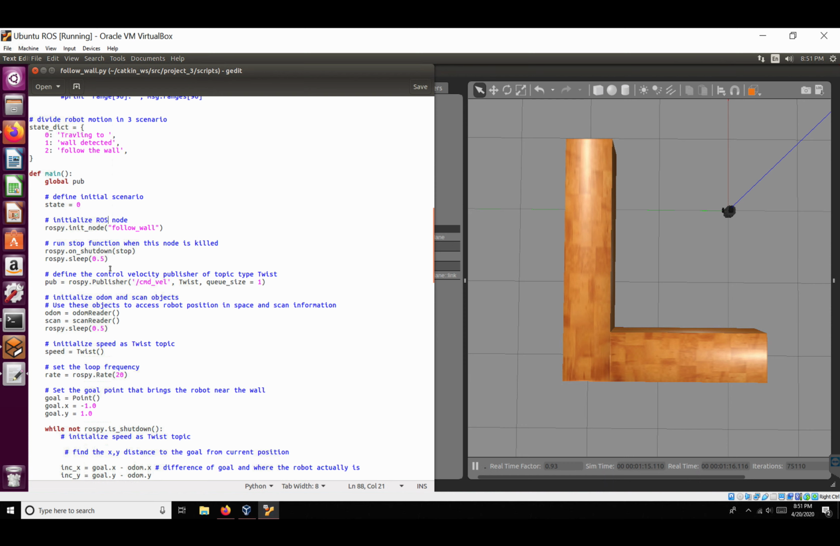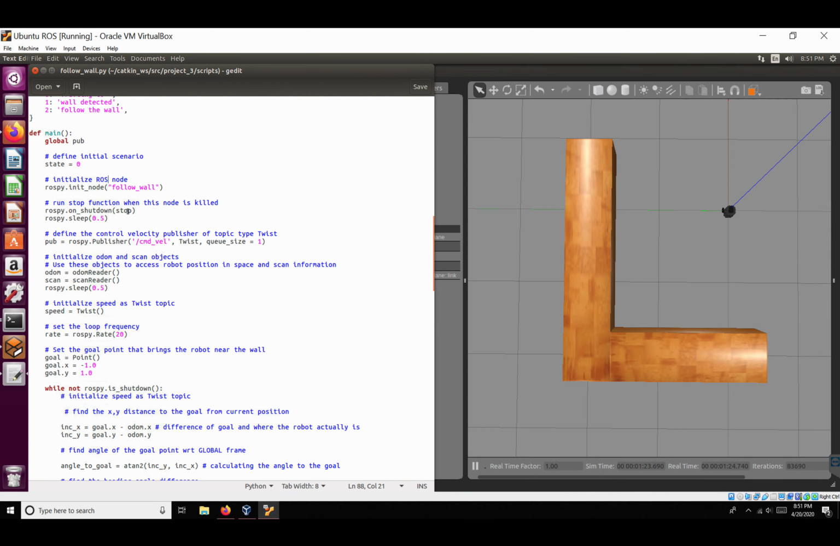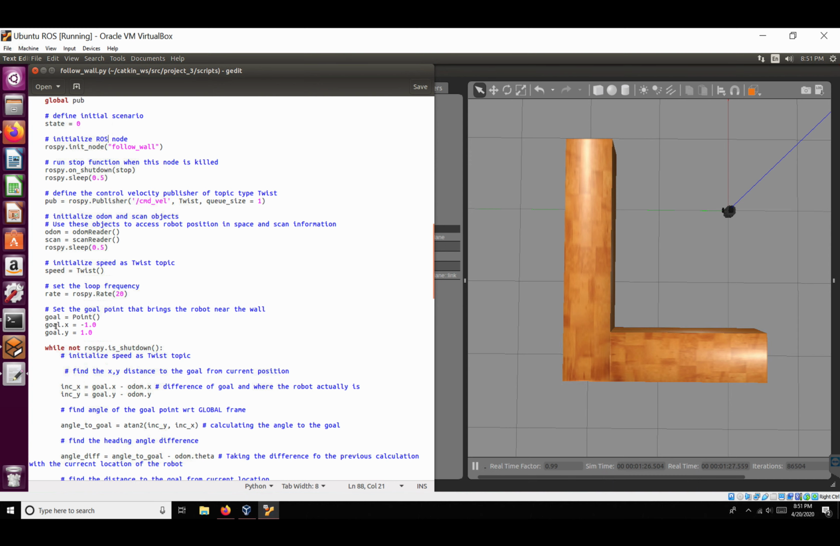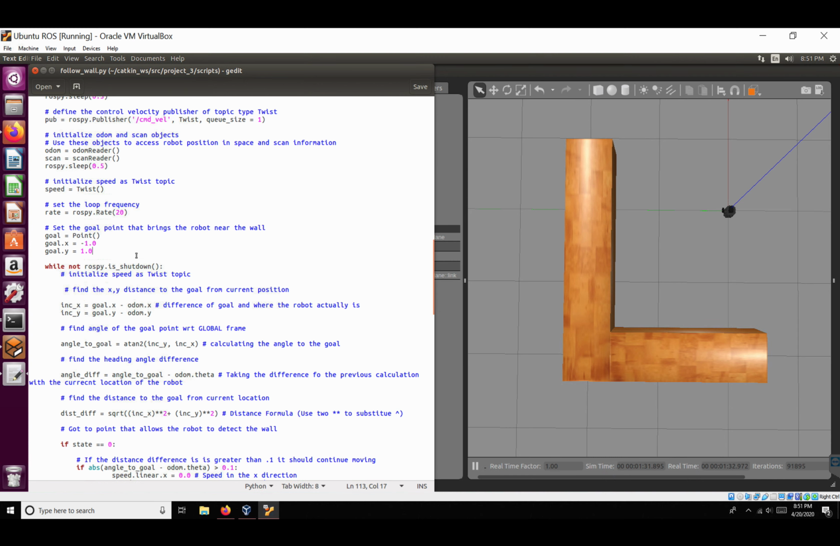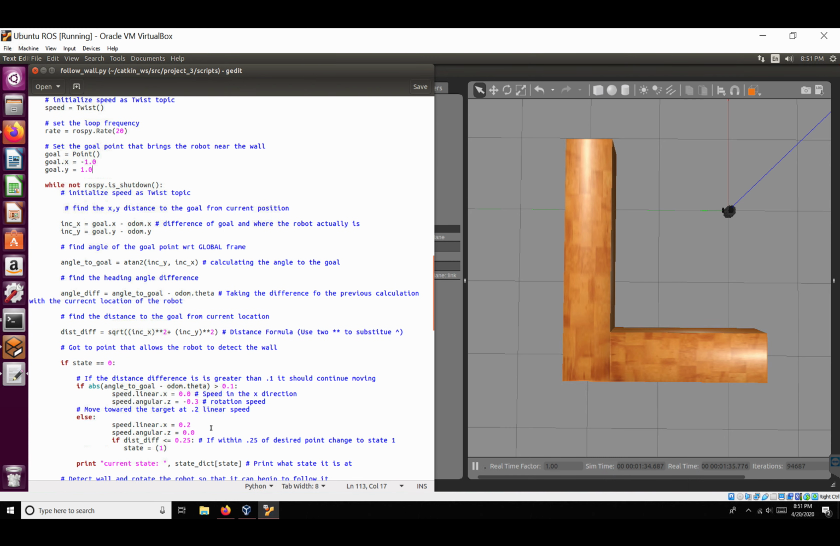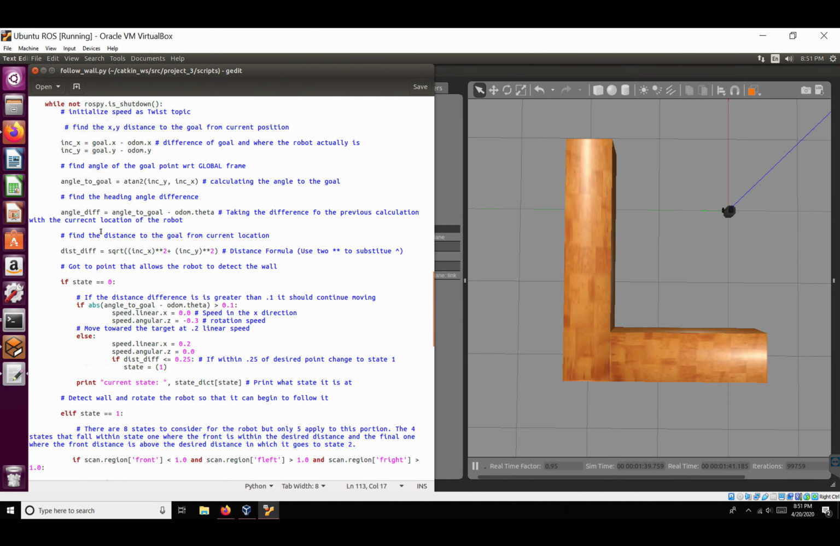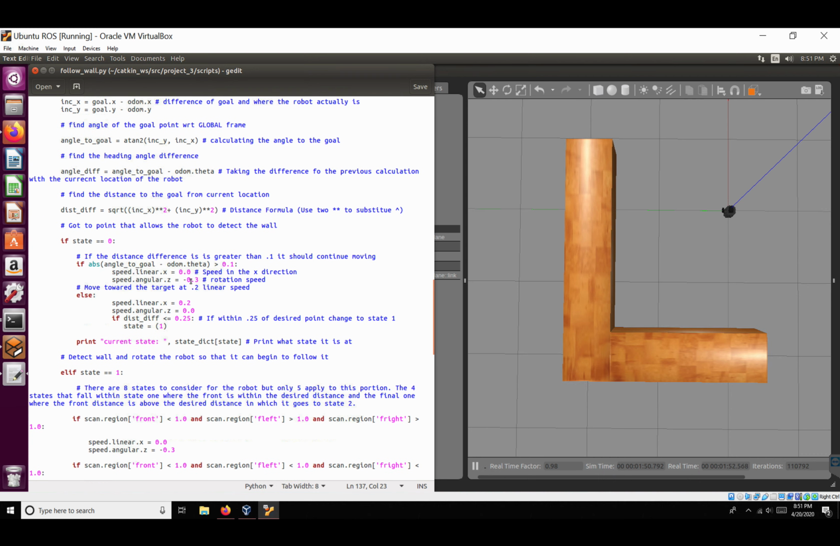Next, I brought in the code from our previous project, project 2, in which we were supposed to go to a single point. Here we have this all set up, and where we have our values that we want to select. Within this while not loop, this is where we're going to have our main wall following set up. Here we're going to have three states. State 0 is just allowing the robot to detect the wall, so we want to get the robot there and then quickly change to state 1.